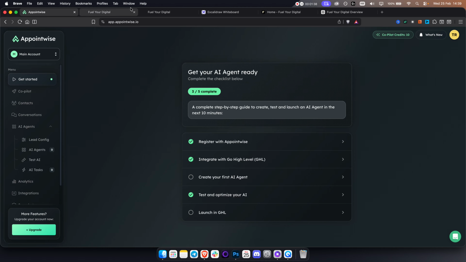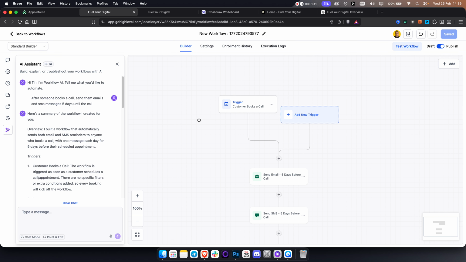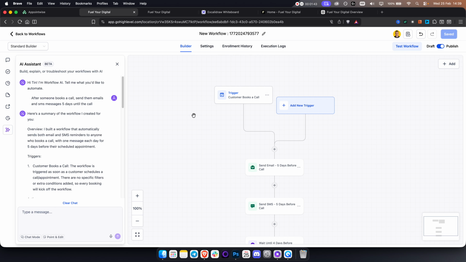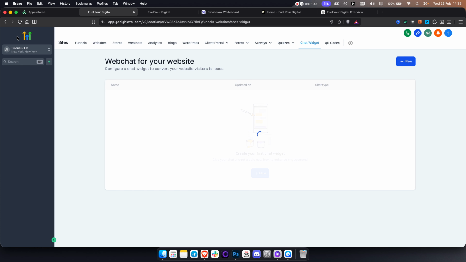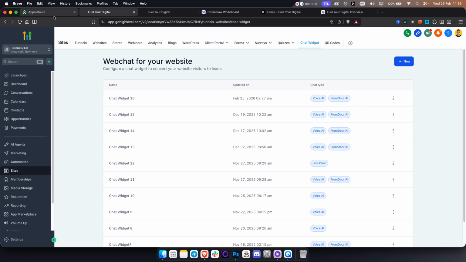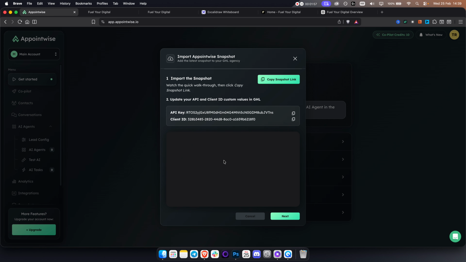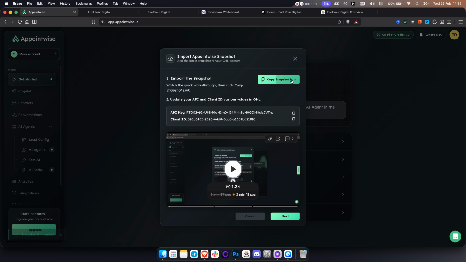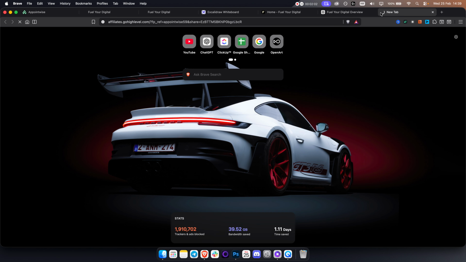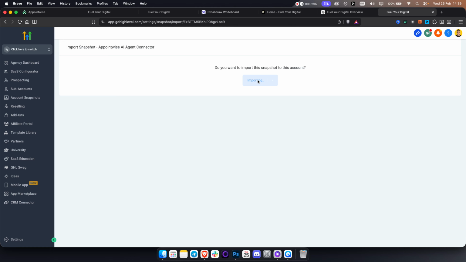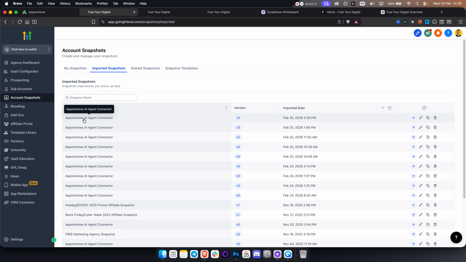By the way, you will need to have Go High Level for this as well in order to set this up correctly and in order for this to work completely. So the first thing you want to do is log in to your Go High Level sub account, which I did right here. You want to log in and register with Appointwise, and integrate Appointwise with Go High Level. This is how it's going to work. Copy the snapshot link and paste it in a new tab. Once you paste it in your new tab, go and import it here. And once you import it, I'll just move this over here. This is how it's going to look.